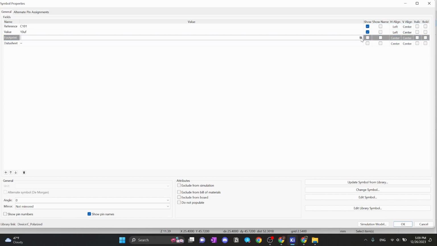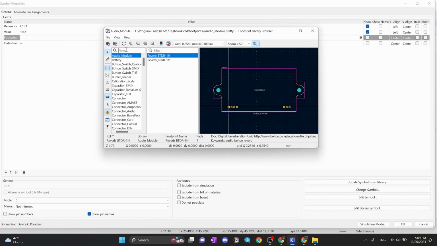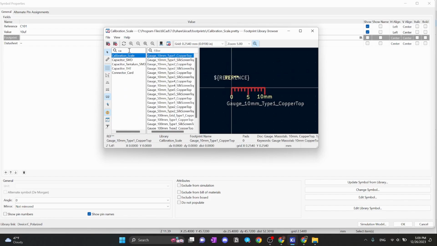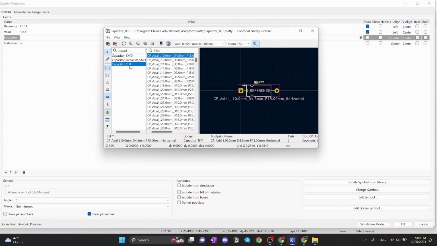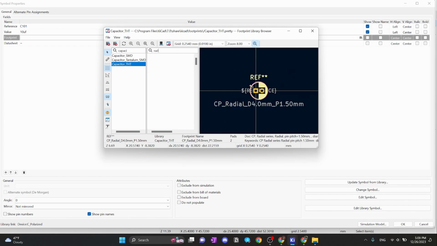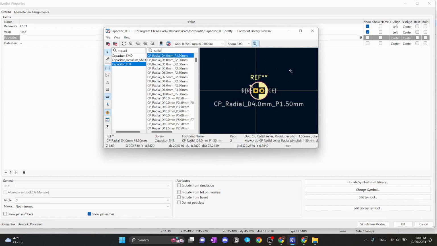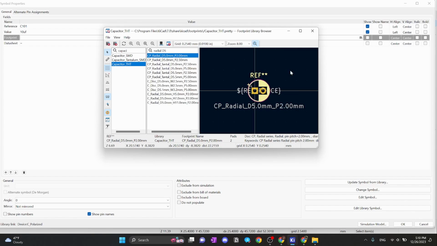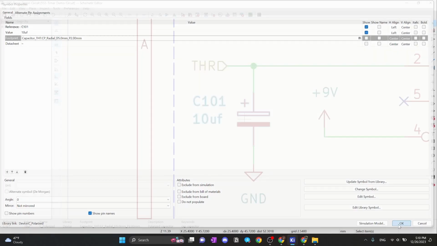So click this little library icon and look up. How this works is the left part of the search bar searches for what large set of components it is in. So we have a capacitor and a through-hole capacitor. And the right side is looking for which specific part you want. So we are looking at a radial, I think B5. Yeah, that's what we'll be using. And remember to hit OK.